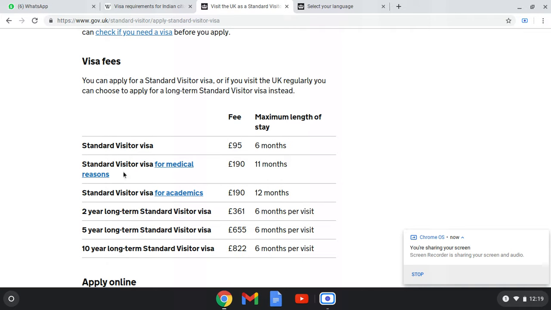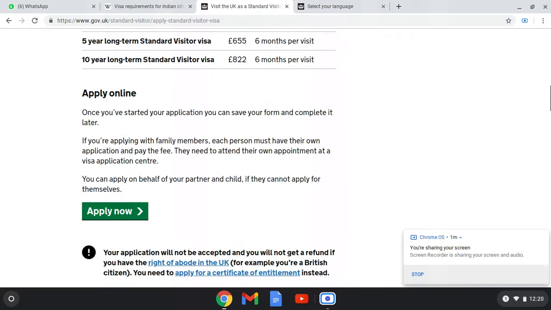Okay, so we are talking about a visitor visa. You can see here the long-term standard visitor visa. We will do a later video on the 2 years and 5 years. If you need it, you can comment and we can do it for you. So today we are going to process the standard visitor visa.